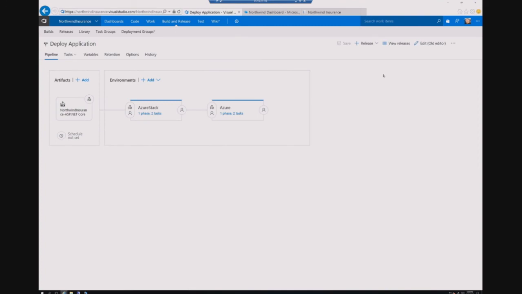So you saw in some of the other demonstrations, we got our Visual Studio app here, the Northwind Insurance application, and we have two deployment sites essentially defined, one for Azure, one for Azure Stack. When we spin up a new build, we want to be able to easily deploy that application to one or both sites. So we want to make sure that the application is consistent in both sites. So it's good for dev test scenarios. It's also good for scenarios like this where you want to be able to handle that increased capacity.